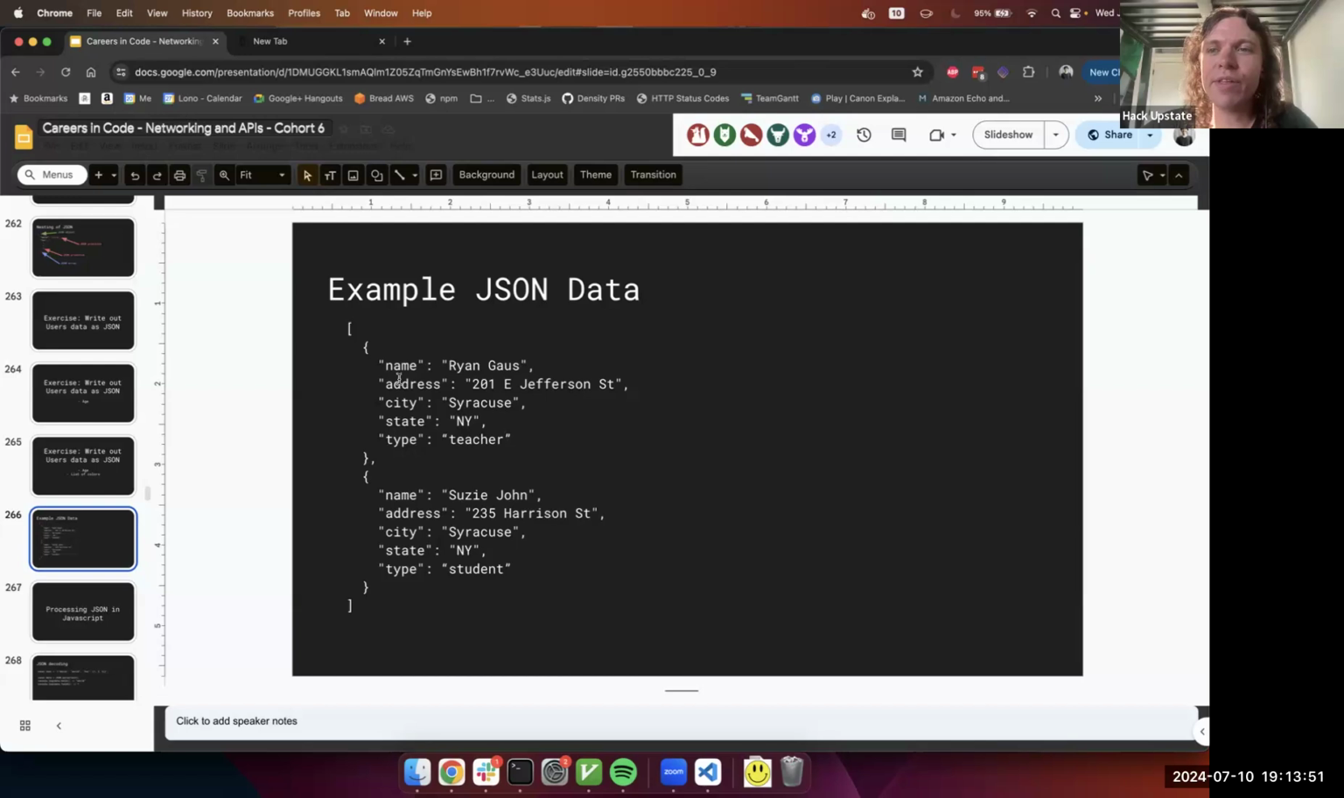So I think it probably makes sense for us to take a bit of a break now, just so that I don't forget. And when we get back, we'll talk about parsing JSON in JavaScript, and I've got a bunch of exercises we can go through. I think that probably makes sense.